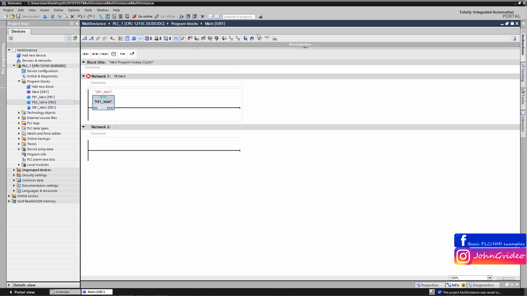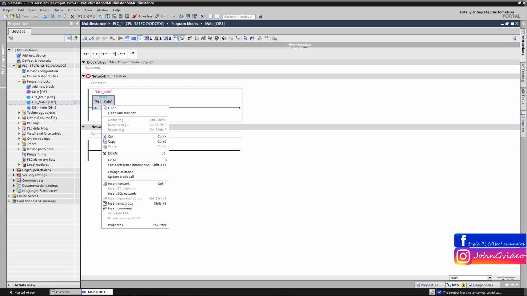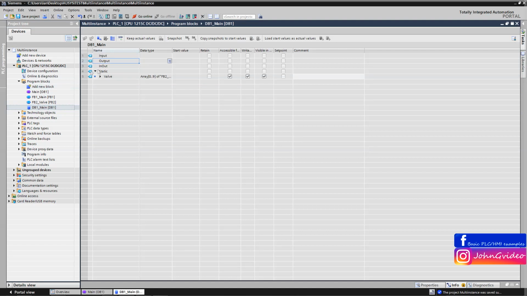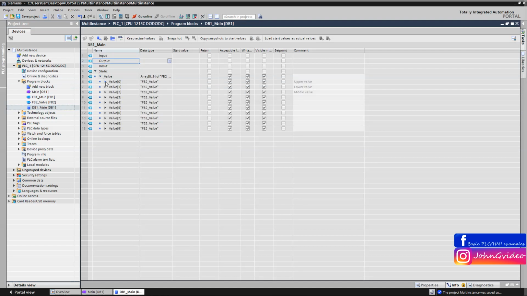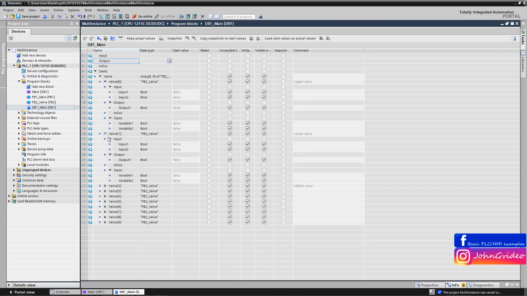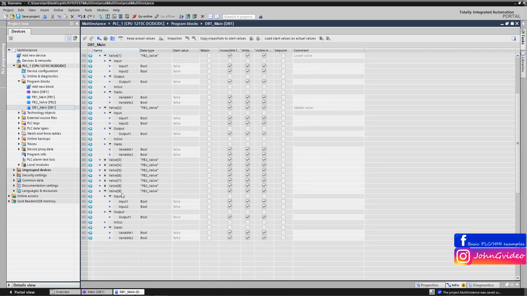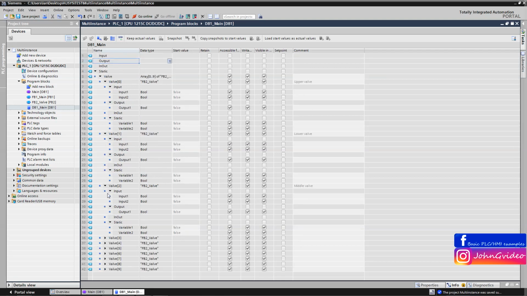Okay, we go back. After the changes we update the block call, and we can also check how it looks in the main data block. As you can see, there is an array of the multi-instance function block 2 valve. All multi-instances have the same structure, and we can also see the comments upper valve, lower valve and middle valve.